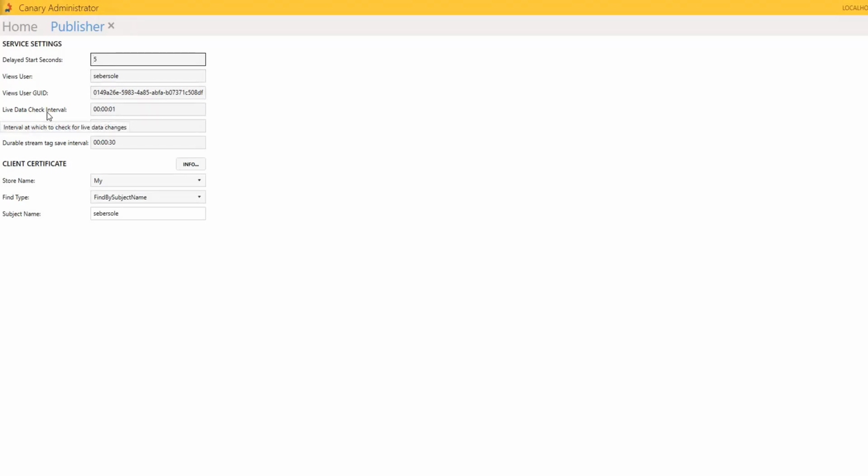And then there's the live data check interval. So that's the frequency at which the publisher service checks for new data values within the view service. So it's always defaulted to 1 second.